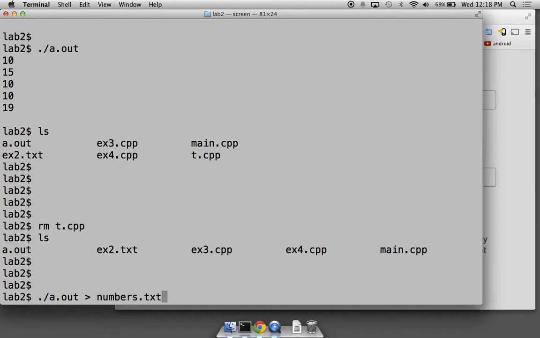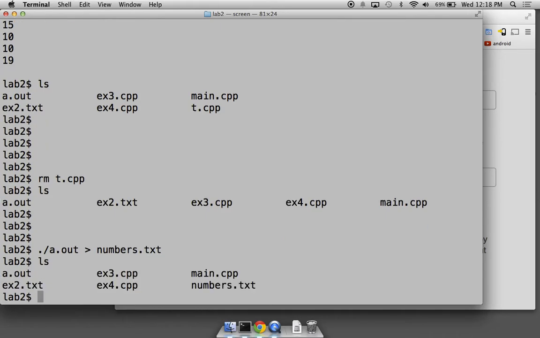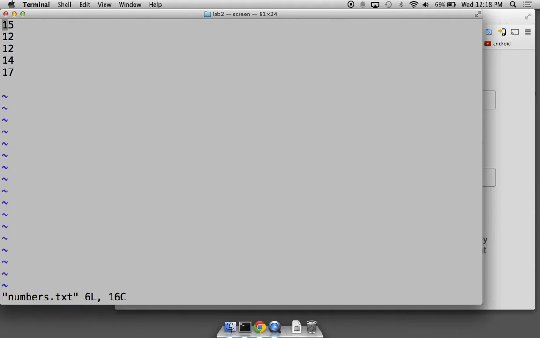So this is called a redirection operator. This is not a C++ operator. This is an operator that's given at the command line. So you see, nothing was displayed on the console because the output of a.out went into the file rather than the console. So there it is, numbers.txt. There are the random numbers.